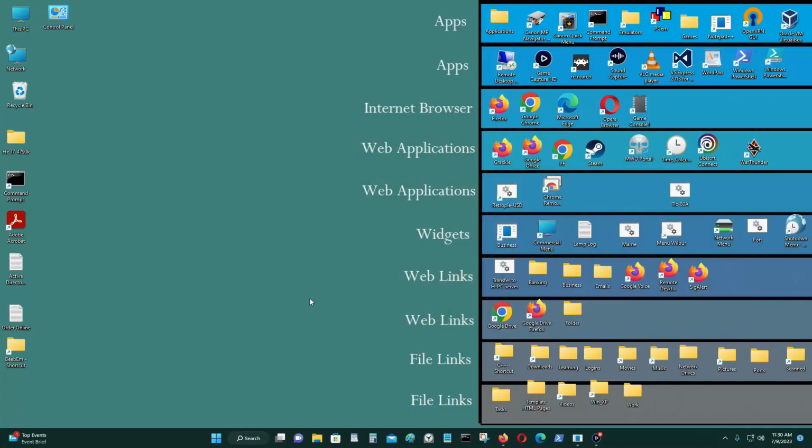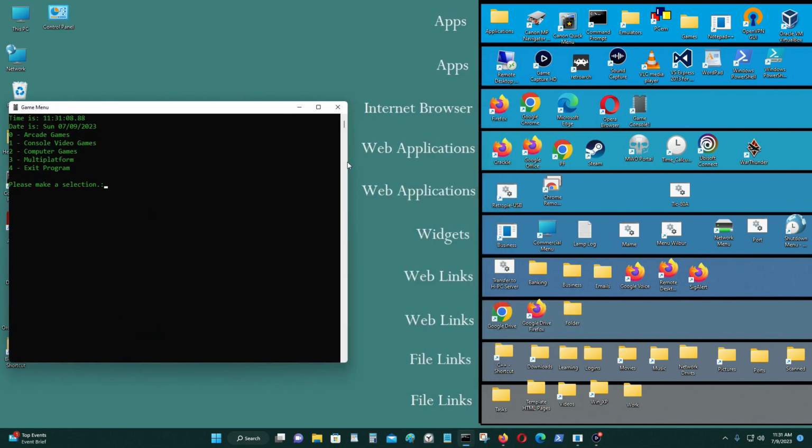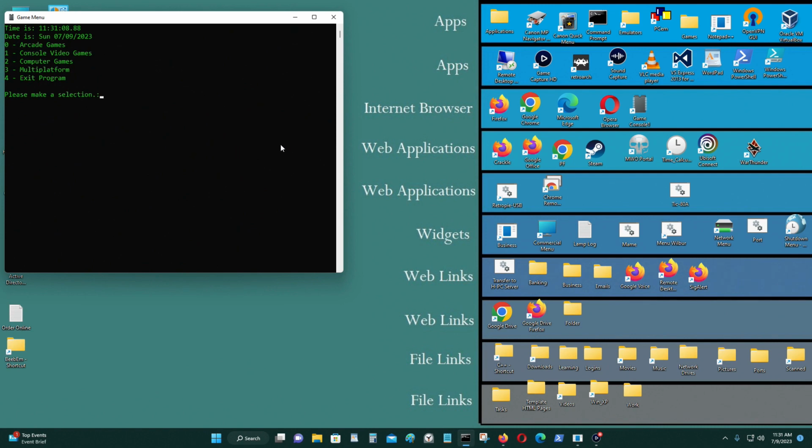In today's emulation video, I will be talking about how you can organize your ROMs and emulators. For example, I use something called a menu to access all my emulators and ROMs.